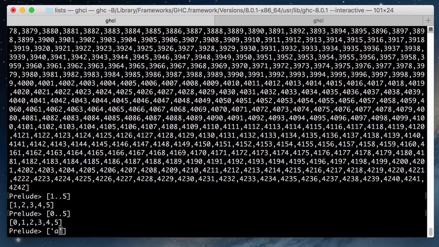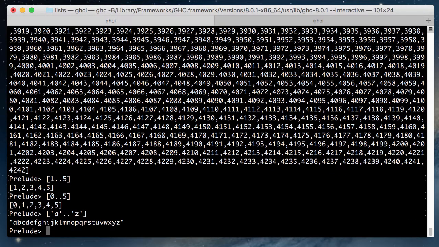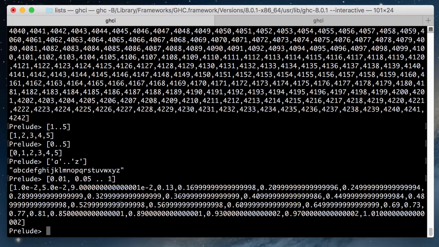We can also use it with letters, with characters. And we can also tell Haskell to use in decimal order several steps. So it should jump now from 0, 1 and always add 0.05 until 1. And we get not really a successful result. We have here problems with the accuracy. So be careful with this function.